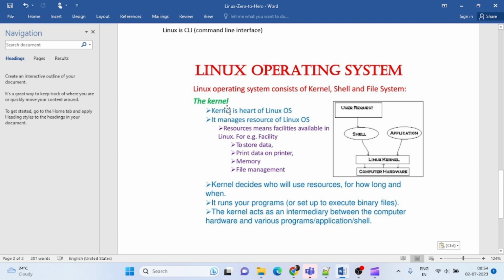The Linux operating system consists of the kernel, shell, and file systems. The kernel is the heart of Linux. It will manage all the resources like storing data, memory, and file management. It also runs your programs. The kernel acts as a mediator between the computer hardware and the shell and applications. That is about the Linux operating system.